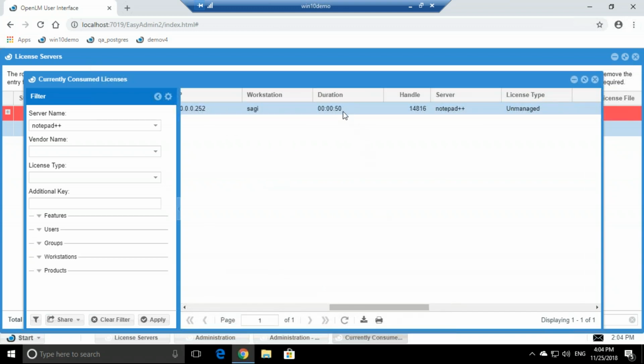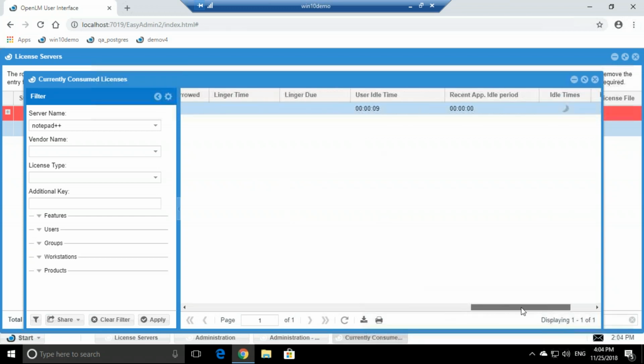Scrolling to the right, we see we have about 1 minute of session duration. We can see that we're using Notepad. And on the right here, we can see recent app idle time. Now, this describes how much time out of the 1 minute that I have been working with Notepad, how much time I have not been using Notepad. I did not touch it, maybe it was minimized, there was no CPU and memory usage assigned to it.